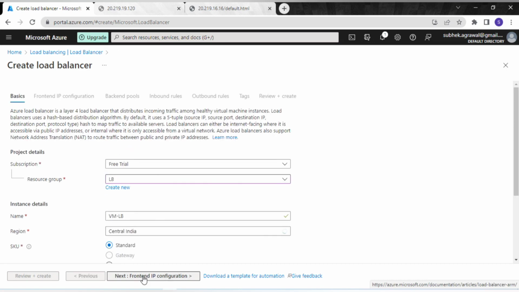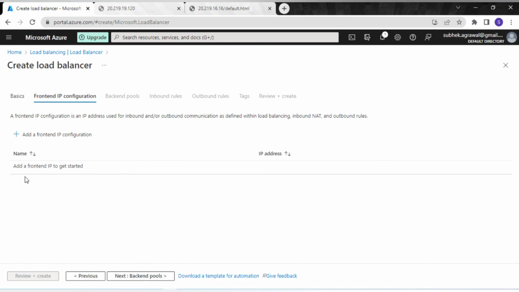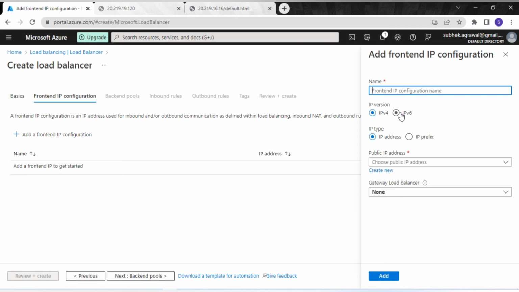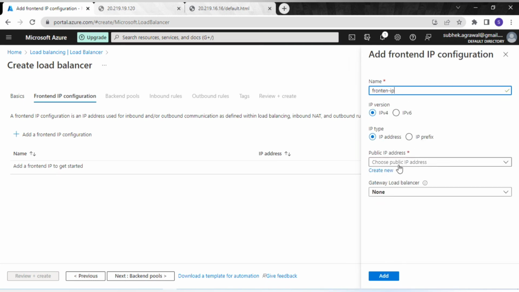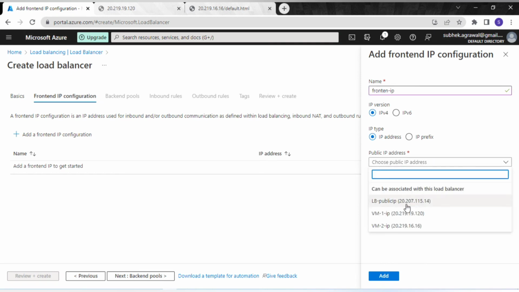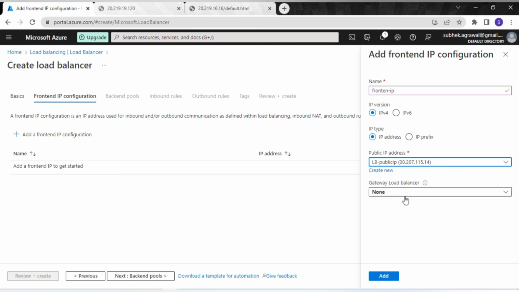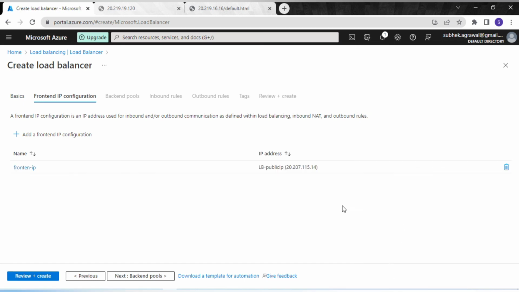Next, front-end IP configuration. I don't have any front-end IP now, so I'll create one. So I'll keep the name as front-end IP. Public IP address, we have created an LB public IP address which we will choose. Gateway load balancer is none. So I'll just click Add here.